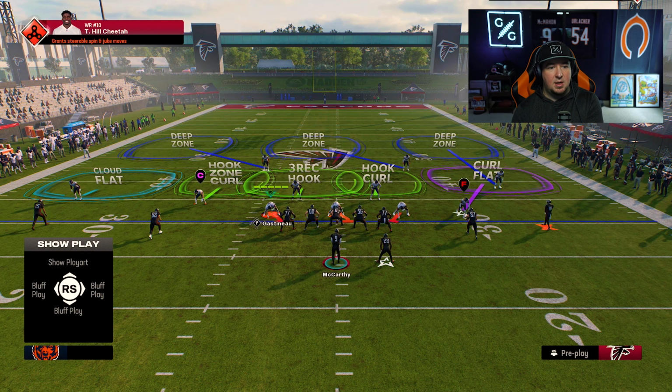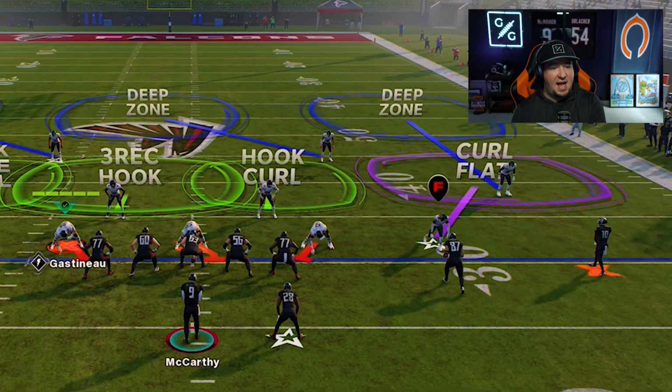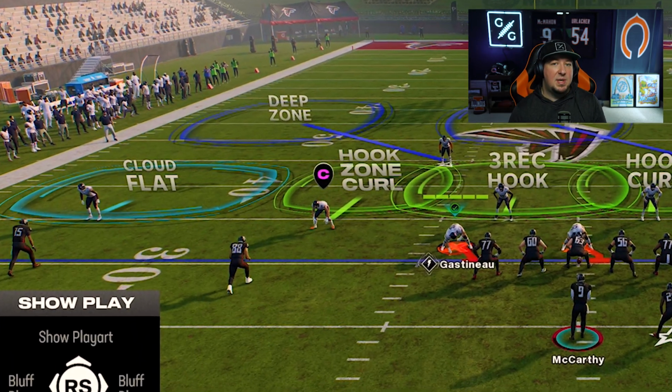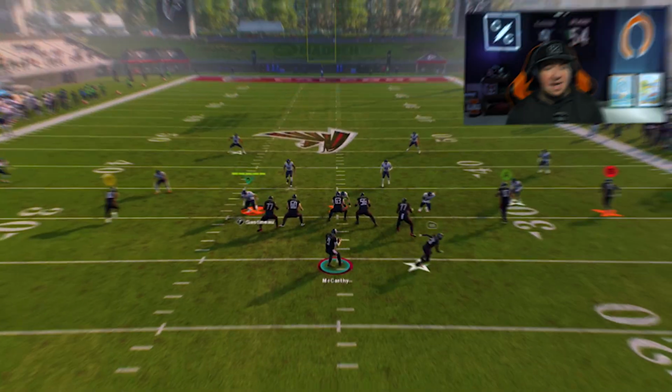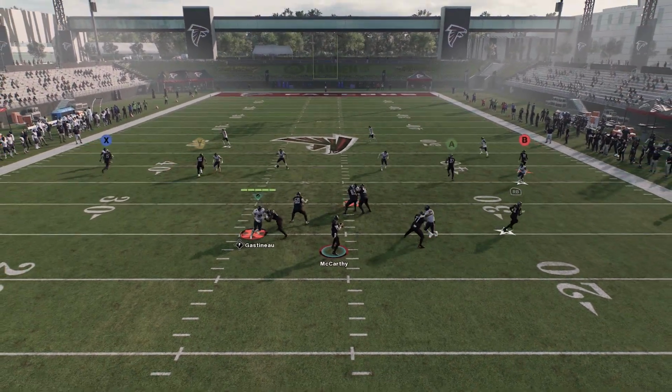So when you take a look here at this particular call, you're going to see that our curl flat is going to be set to 5. You're going to see that our cloud flat is going to attempt to drop back to a depth of 25 yards. I snap this football and you'll see that it's going to continue to drift back and back and back while the purple zone on the right was playing shallow.